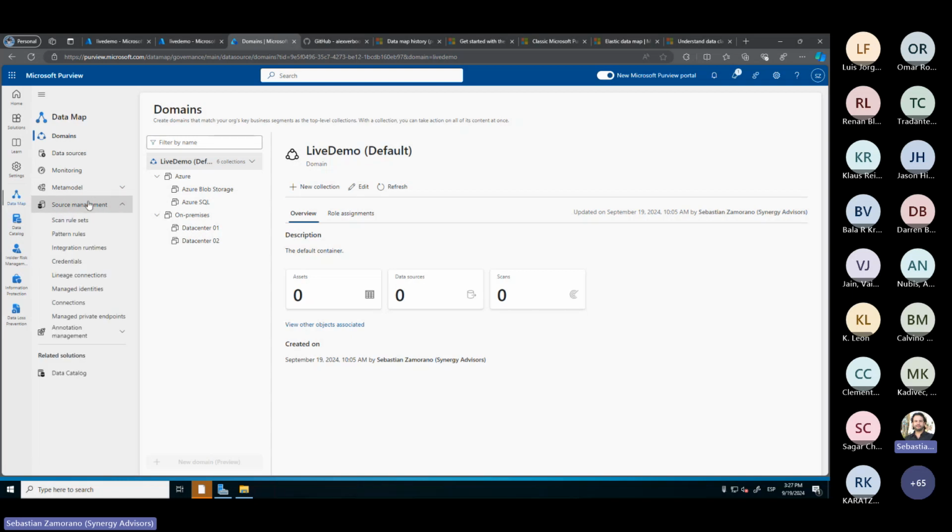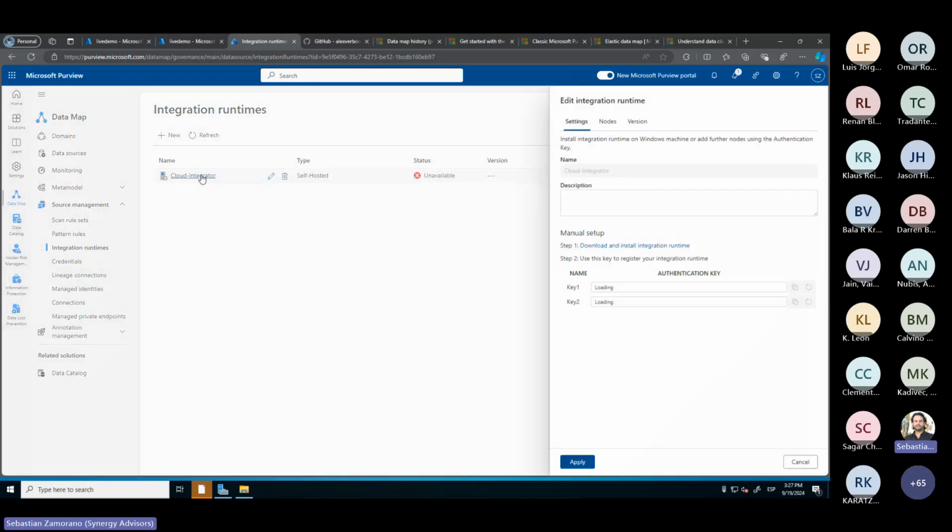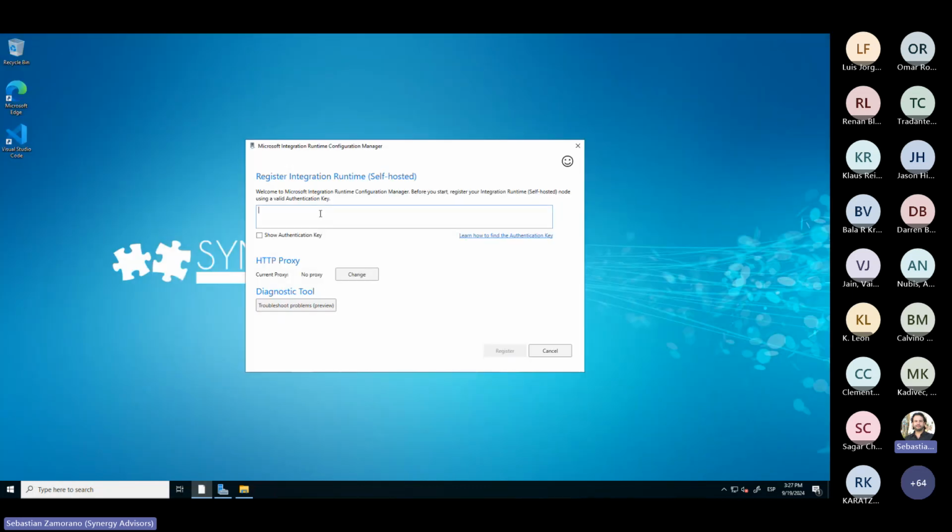And now here under source management, integration runtimes, I create this one, but I need to finish the configuration. To finish the configuration, I start installing the Microsoft Purview integration runtime on the computer, on the server. I will copy this key, and this is the same key that is required here.